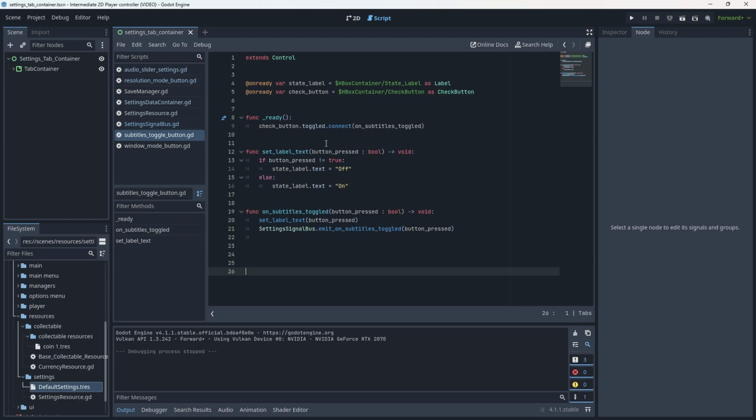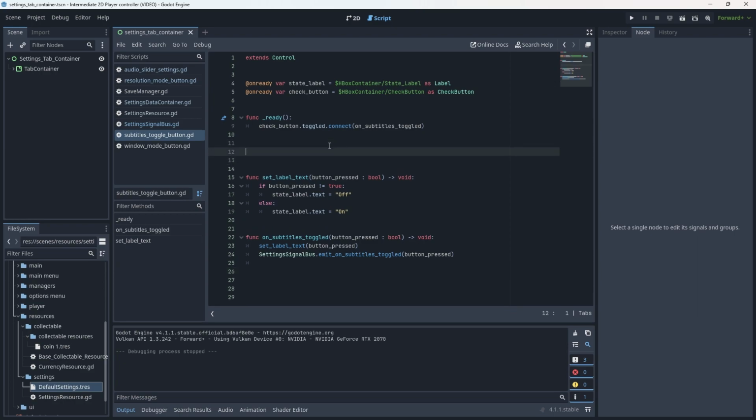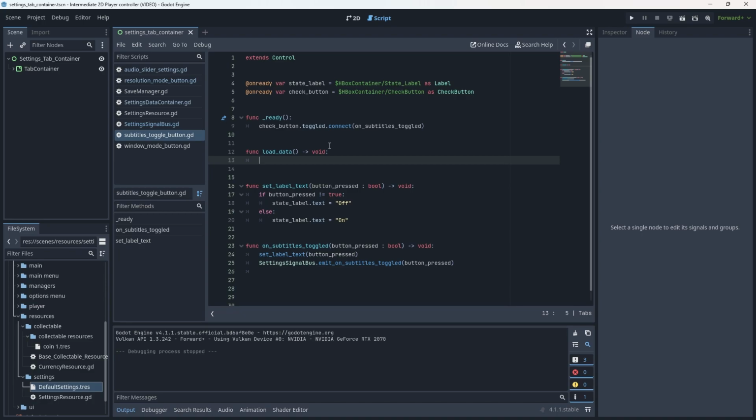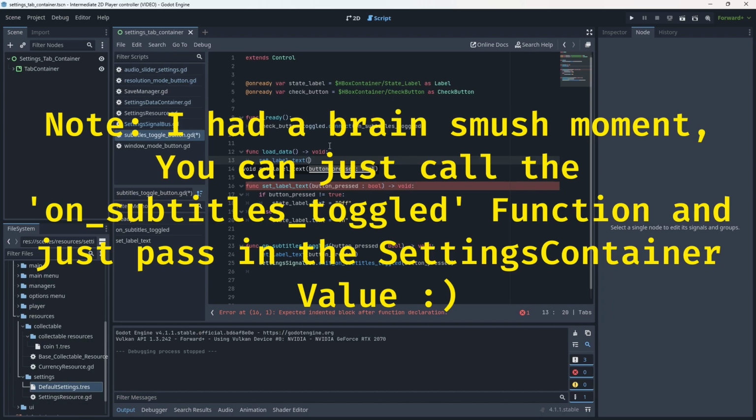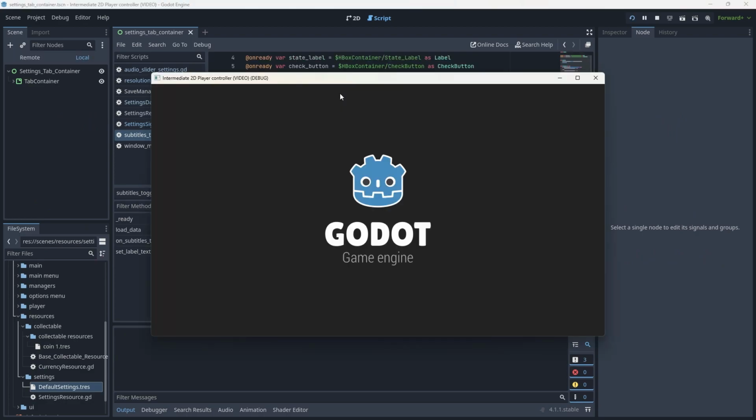So let's do the subtitles very quickly. Kind of the same thing as before, func load_data, void return. Now we need to figure out how we're going to set this. Well, we need to check if the button is pressed on or off, and we just need to toggle the bool. How do we do this? Simple. Set label text, and then we just set that to the settings data container dot get_subtitle_set. There we go.